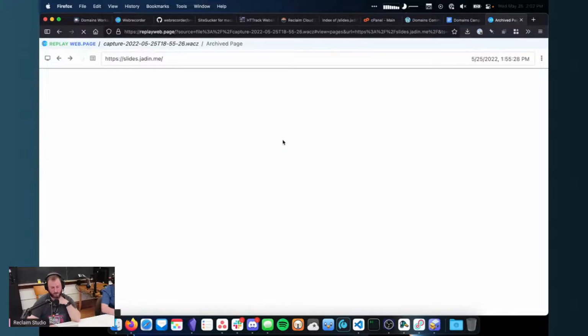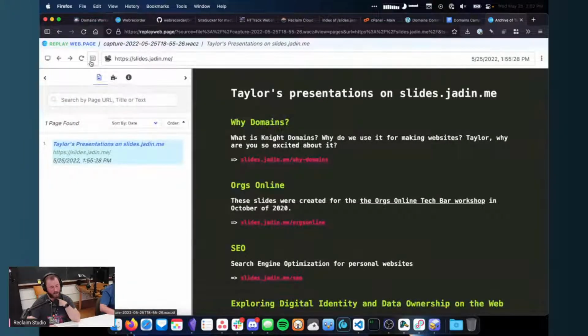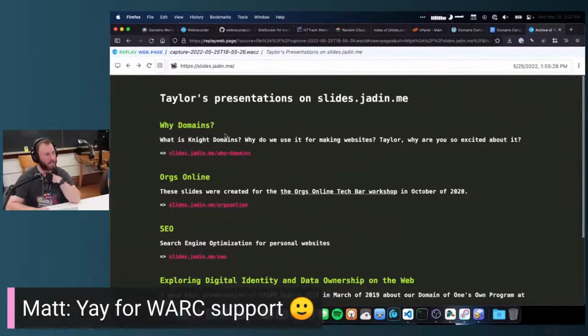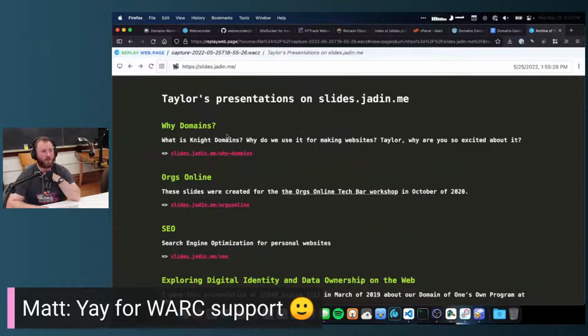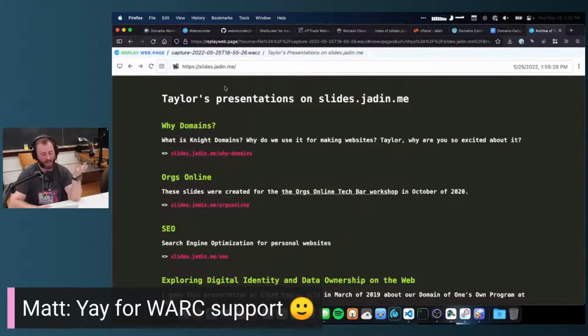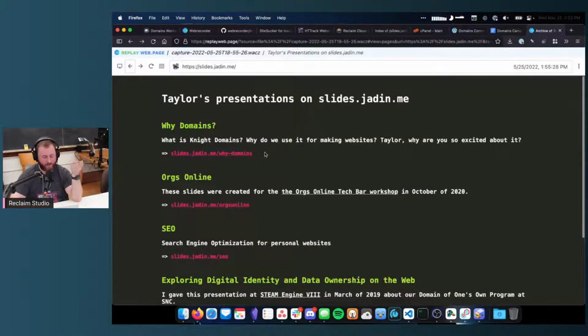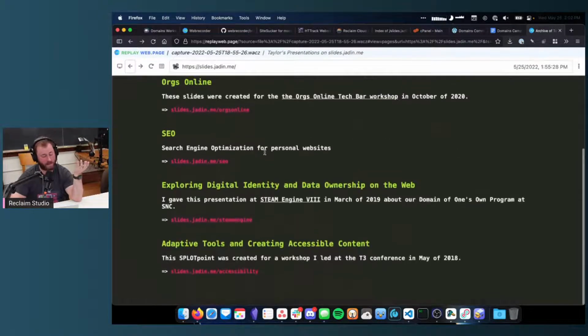If I click on this, it's got a little virtual browser, including the original URL, which is really nice. It's maybe a small thing, but when I'm looking at an archive of a site, I kind of do care about what the URLs were. So it's nice that it will show you that, and that's really slick. So that's what a web recorder archive ends up looking like.